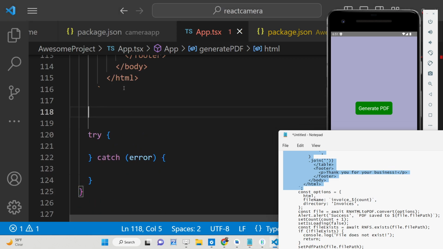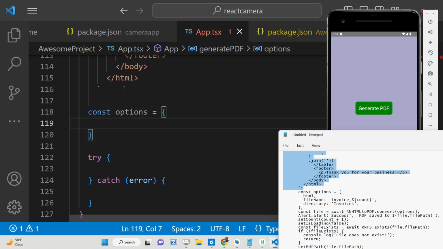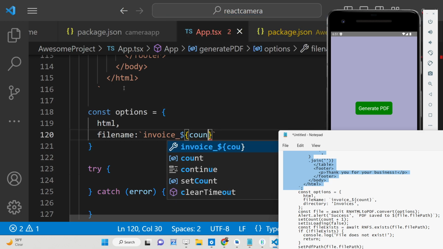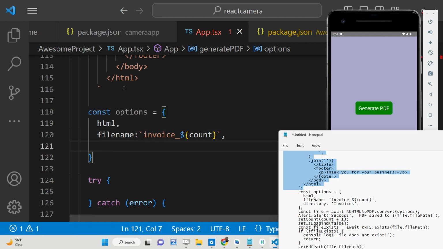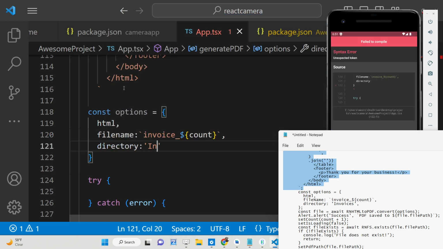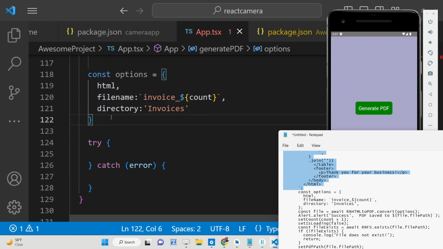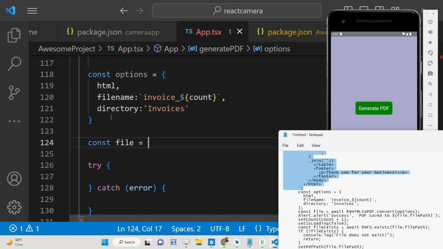It's pretty easy. So we will simply say we will have the options here, and we need to export this HTML, and this contains a file name property, guys, and here you can give any file name. I will give dynamically invoice, and then we can put this count here like this. And then we will need to specify the directory in which you need to save. So we need to create a new directory, invoices, inside the mobile phone. And now we need to basically save this inside.